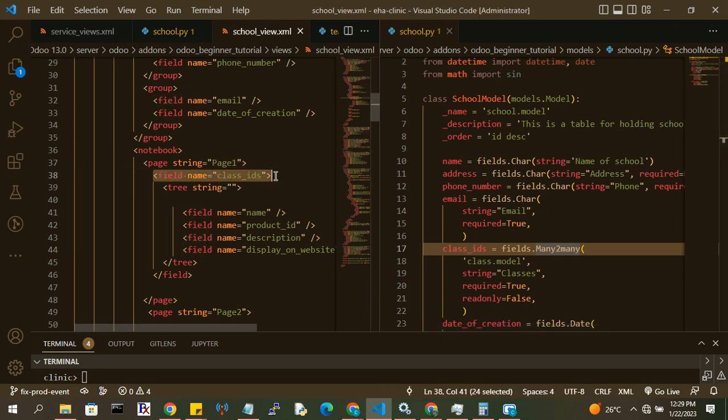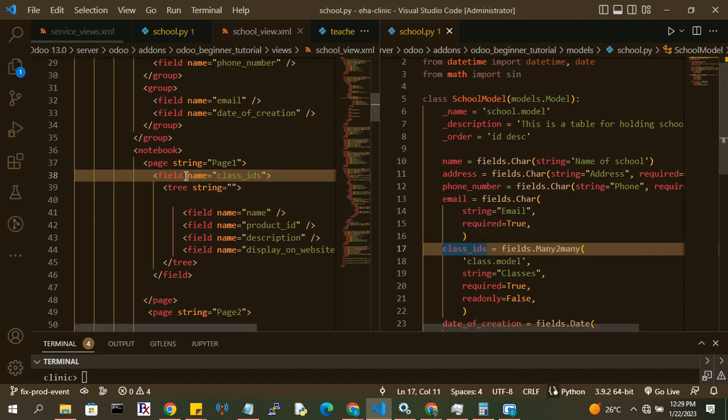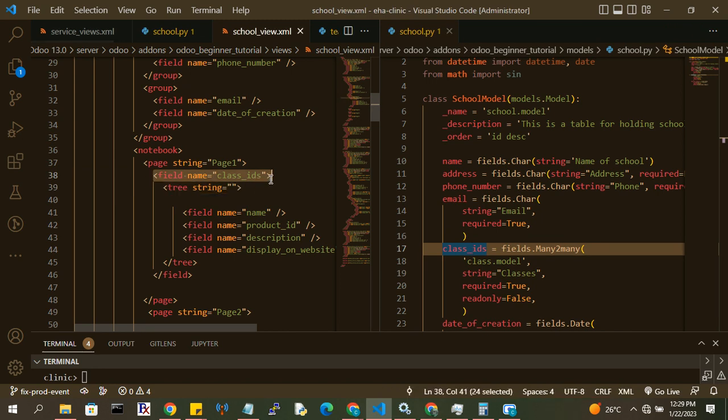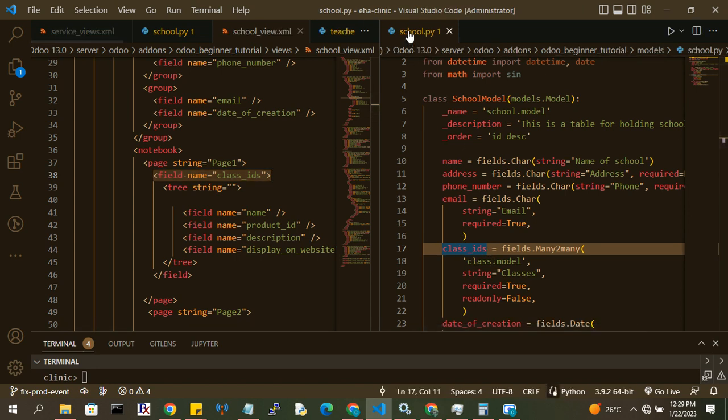So now this is how to define a many to many. You can see other fields have a closing tag, while this one called class ID does not have a closing tag. It opens without a closing tag like this, and then you can now have a side class models.